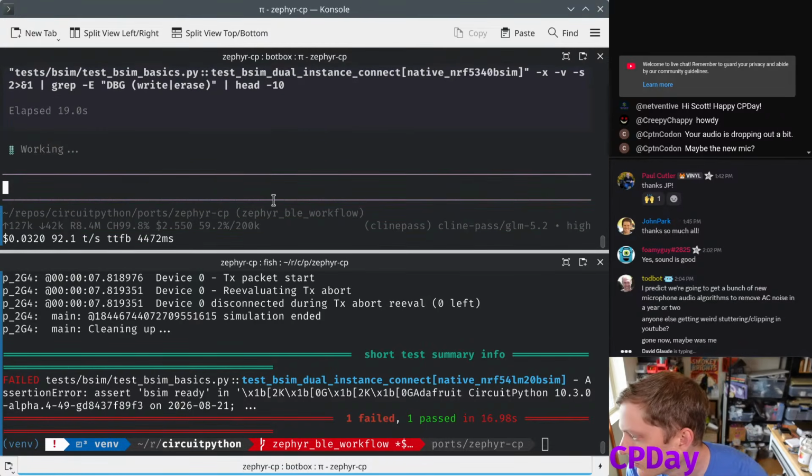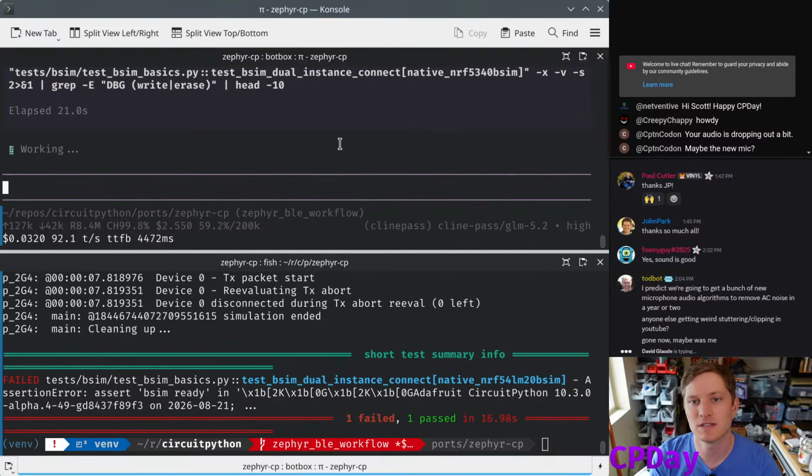And so it's figuring out why the BSIM tests for the 54 are not working right now with the changes for BLE workflow. One thing that BLE workflow does change from what's checked in and what is in this PR is that Bluetooth actually starts earlier. The way that BLE workflow works is that you run boot.py, which gives boot.py a chance to not do it.